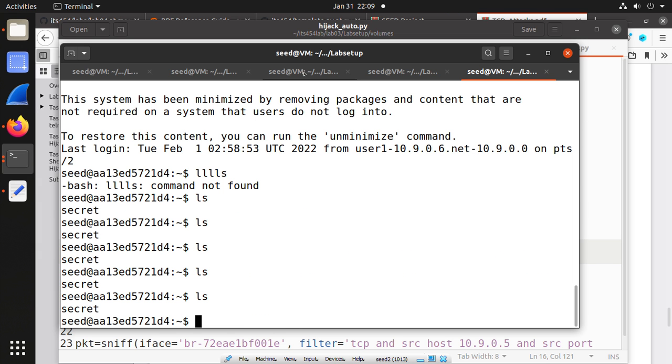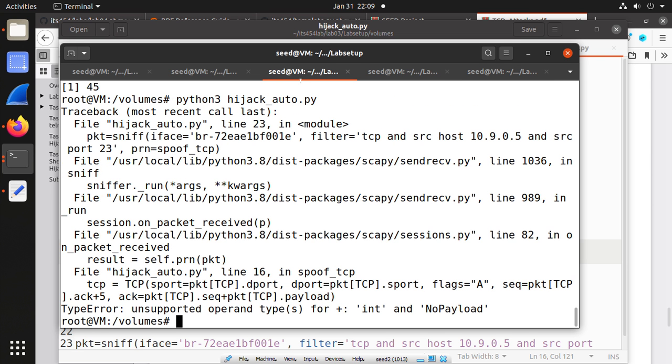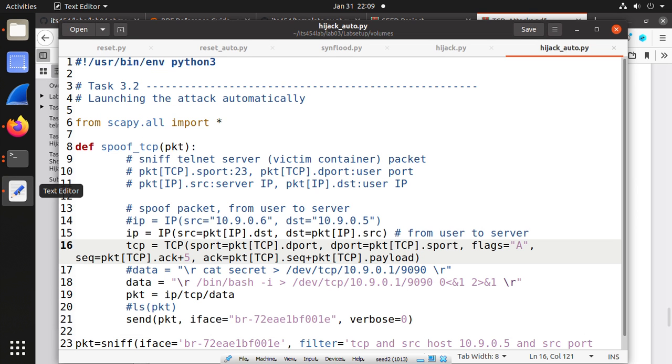So we didn't succeed here and I got an error. No payload. That is the payload, the binary string. If it does not get, the length is zero. So from the length of the address, save it.